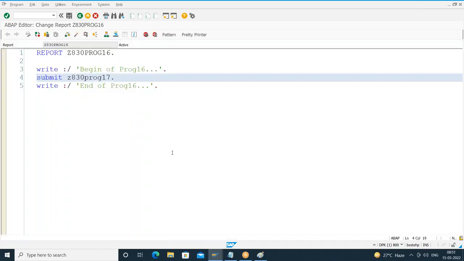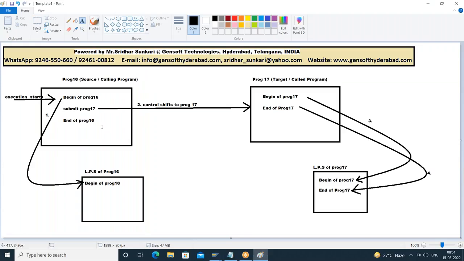But internally, it might have executed this statement also, begin of program 16. But what is the default behavior? Once we use the submit keyword, control jumps to the target program. Control remains in the target program. After finishing the execution of the target program, control remains in the target program.